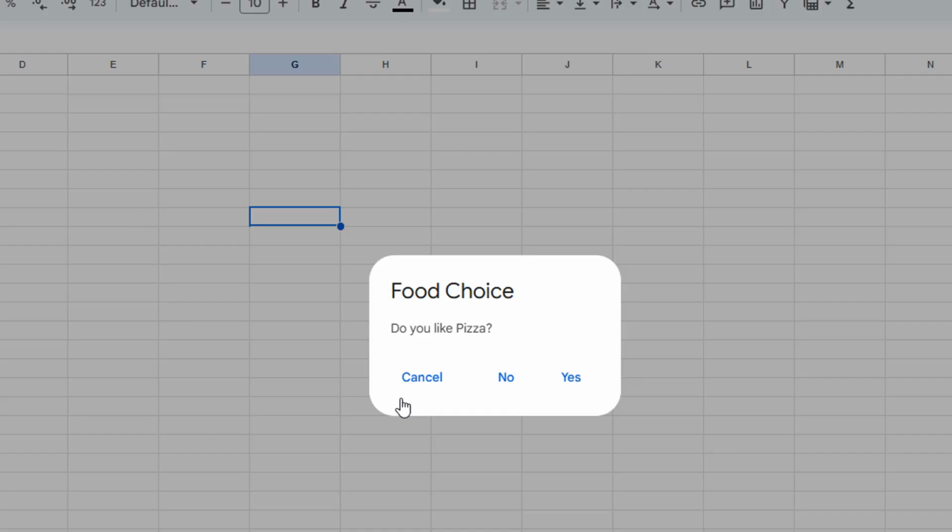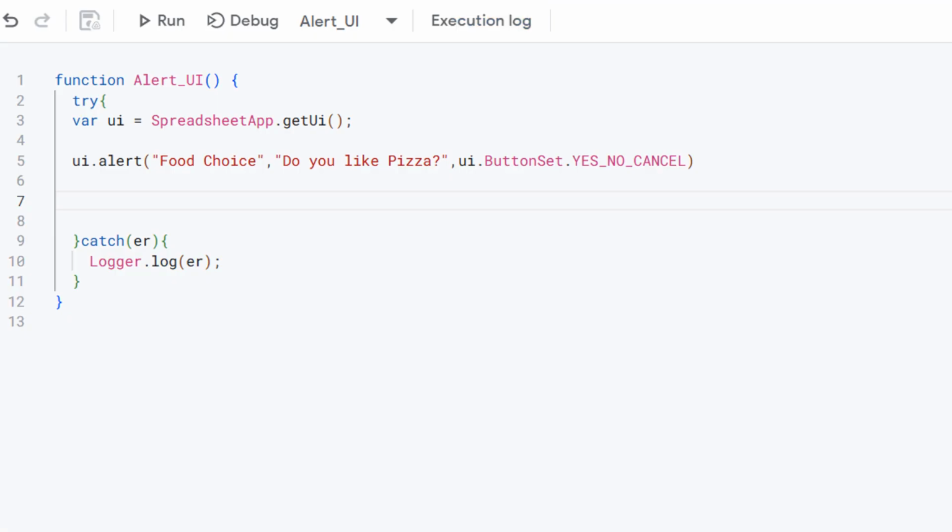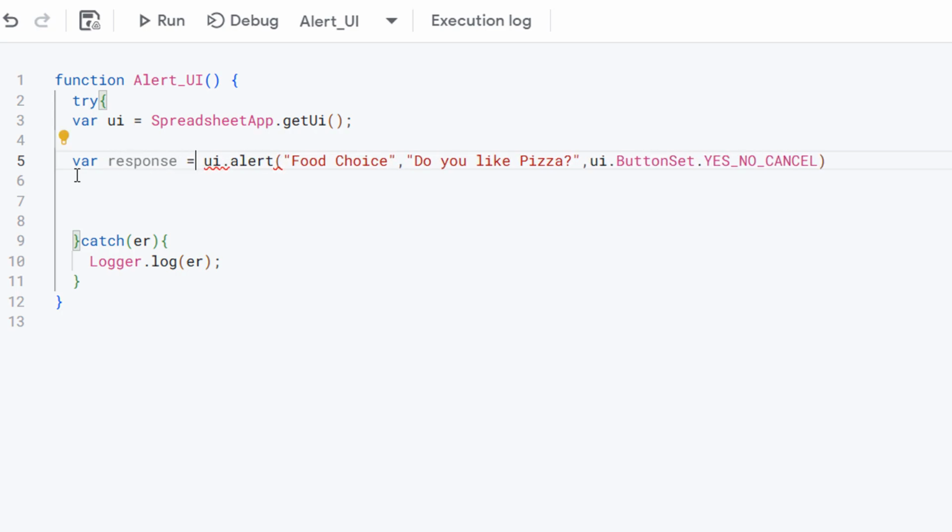Now it should work. Okay, now you can see food choice is now the title of this alert, and this is the alert message, do you like pizza? For now I will select yes, I like. Execution completed. But now I want to capture the response from the user, so I will declare a variable, response. Here I can capture the response from the user.